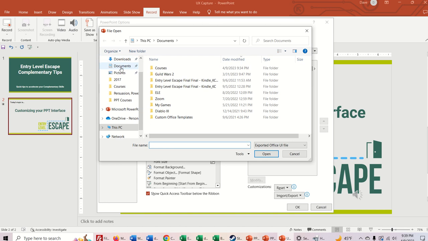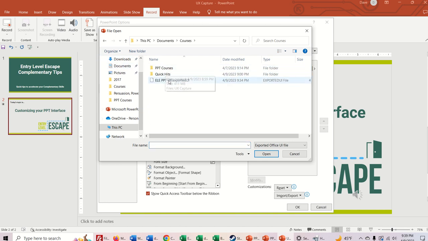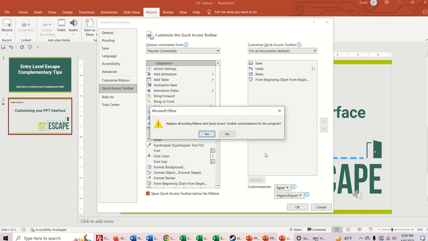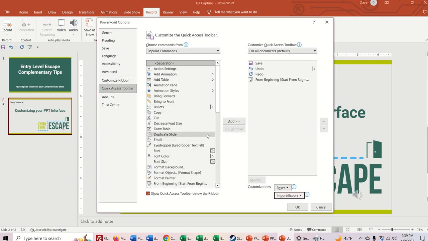Then you're going to want to grab your Entry Level Escape PowerPoint UX exported UI file. Hit OK. It's going to ask you if you want to replace all, of course. Say yes. And then this box over here, show quick access toolbar below the ribbon. I am a huge fan of this. I think that it makes the user experience much cleaner. So leave that checked. If it's not checked for you, make sure that box is checked. And all you gotta do is hit OK.